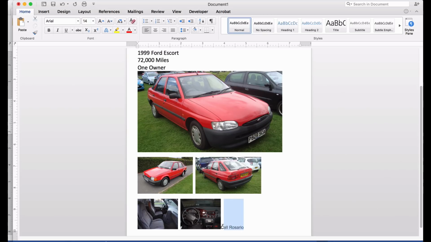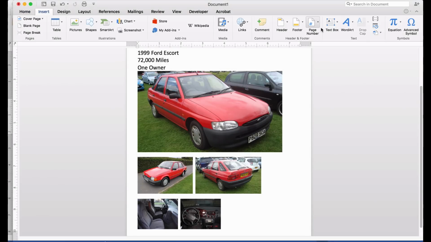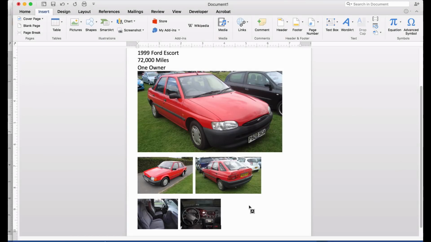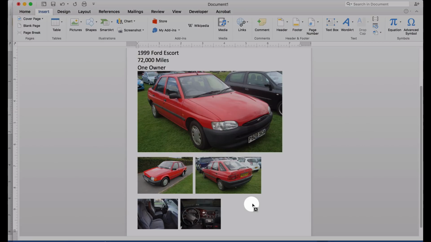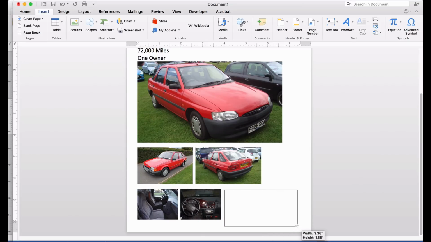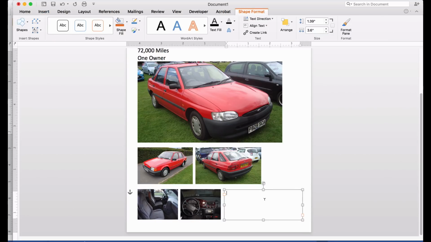So I'll delete that and I'll go over to Insert and then Text Box and then Draw Text Box. So now I have a little arrow with a little A square next to it, and that just tells me it's my Draw Text Box tool. And I'll click and drag to bring that text box out a ways and give me some space here. So now I'll add the information about the price of the car and how to contact Aunt Rosario.